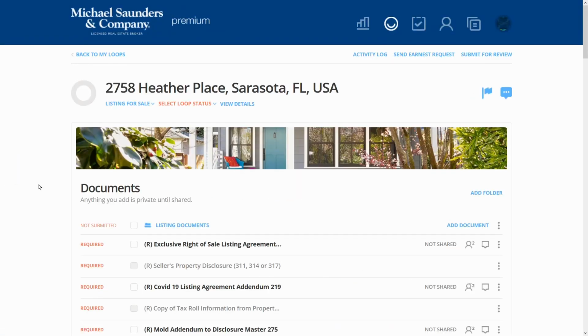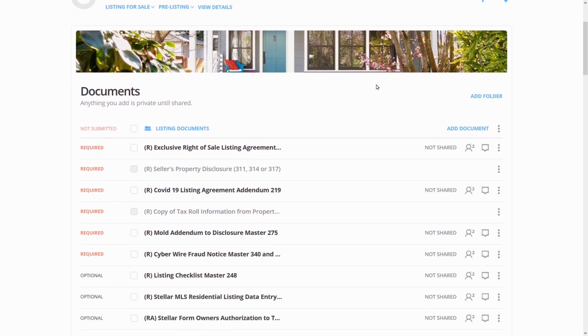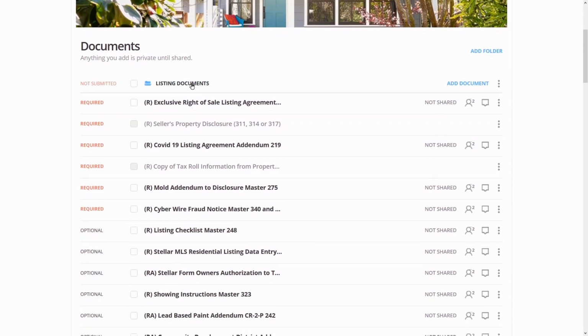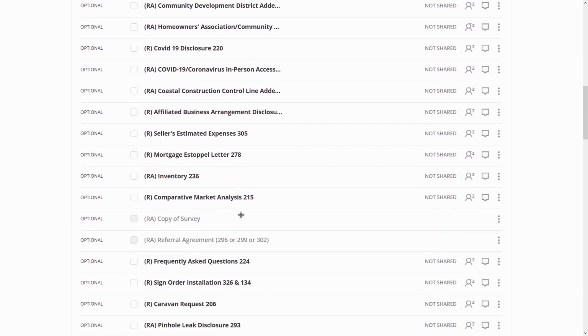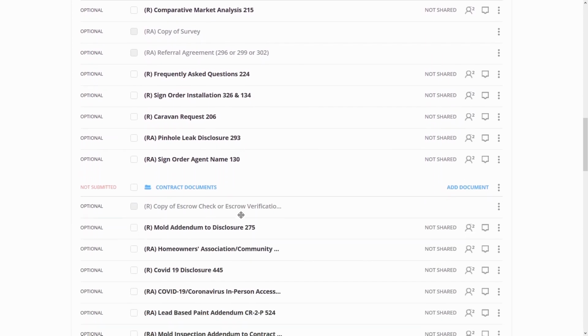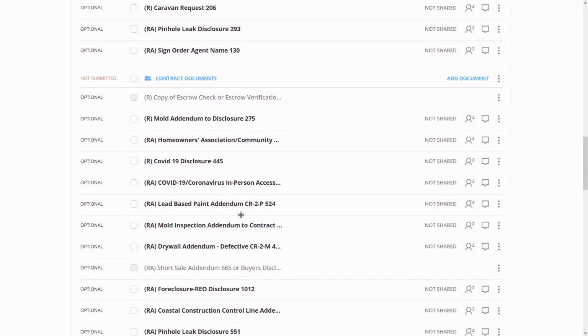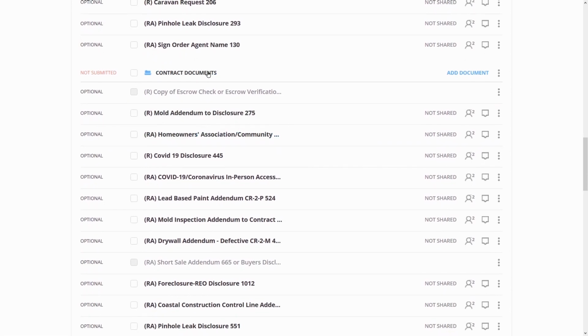Upon looking at our loop, we see that the property address is at the top. It is a listing for sale. Right now, this is a pre-listing because we have not gotten the agreement signed yet. And then if we just scroll down the loop, we see the listing documents folder and all the documents that you need for the listing. We also see the contract documents folder, which will come into play once you get an offer.